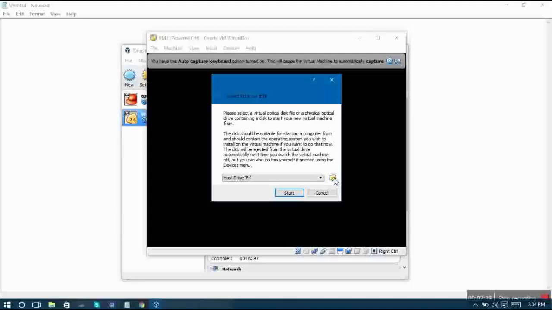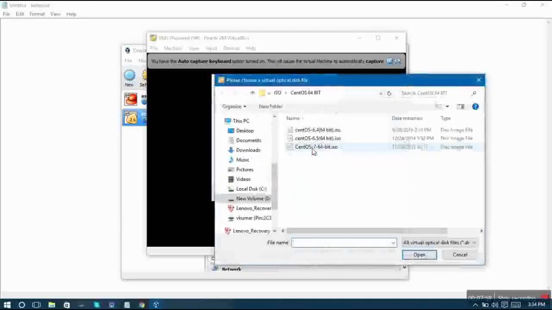You do not need to burn it first to a DVD and then access it, but you can straight away mount that ISO itself. But if you want to burn it to a DVD, that is also an option. You can burn that ISO using software to burn the disk. After burning it, you can insert it in your physical drive, and from here you can choose the host drive F. Right now what we will do is choose the ISO that is there on the disk.